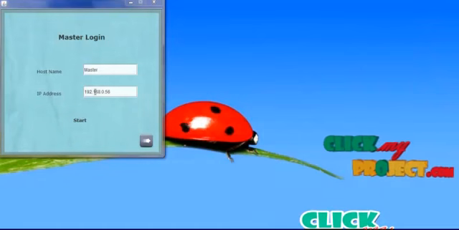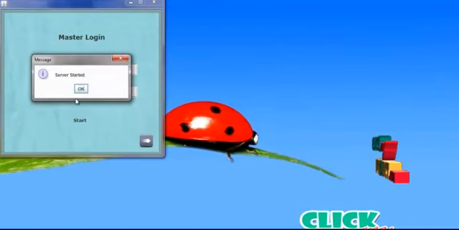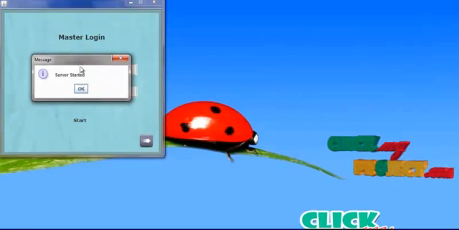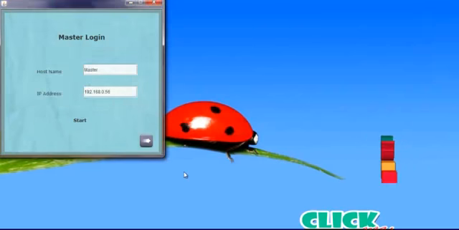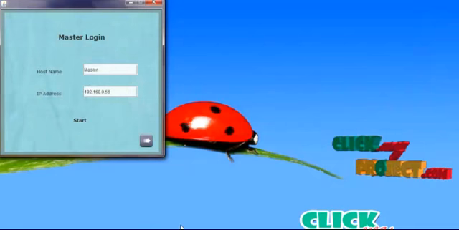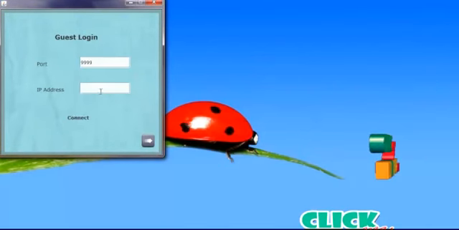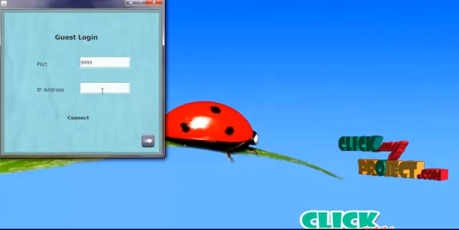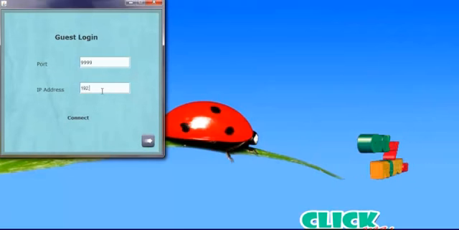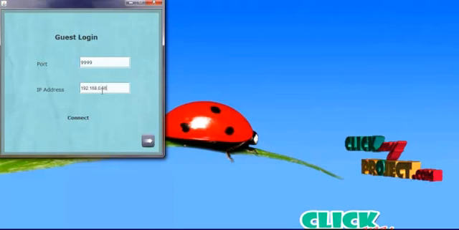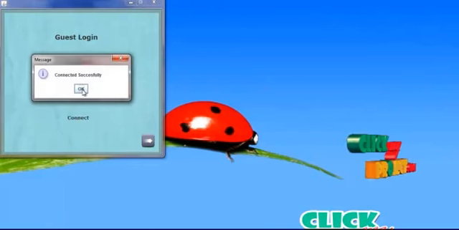First, we are starting the server. For that, by clicking the start button, I am starting the server. Once the server has started, we get a message called server started. Then we need to establish a connection with the client through which the client communicates with this worker. For that, first connecting the client by giving the IP address of the server. Here I am entering the IP address of the server and clicking the connect button to establish a connection.